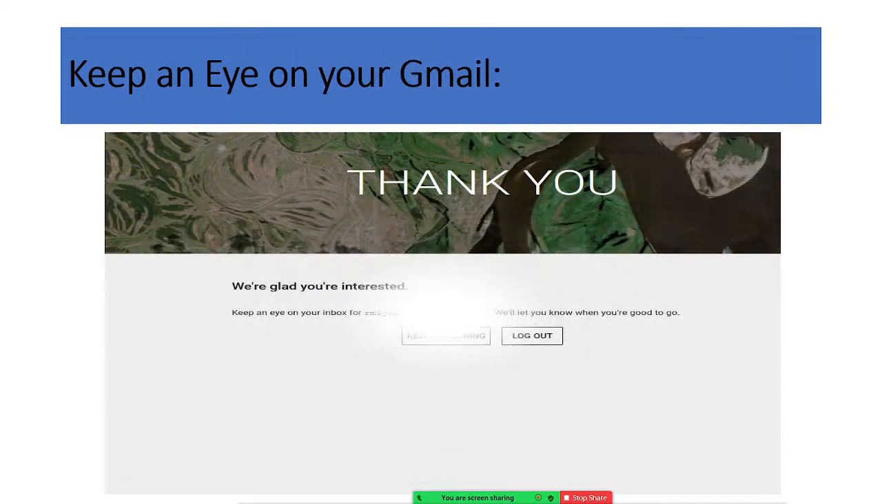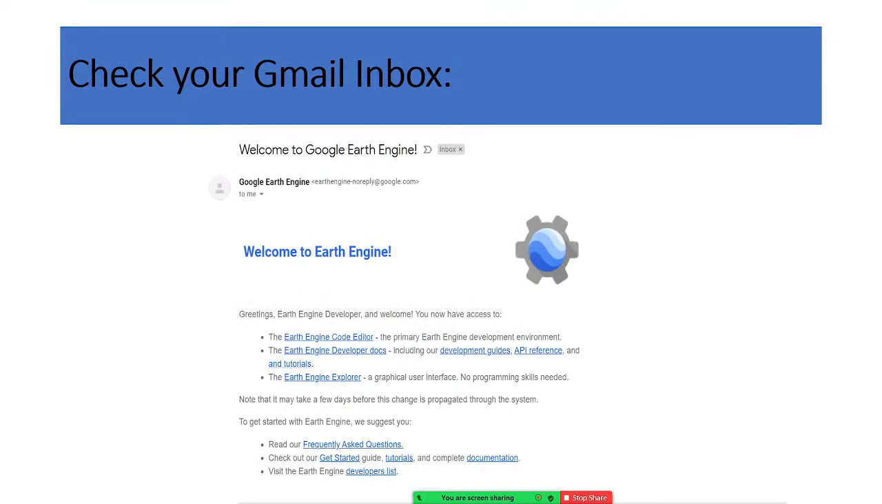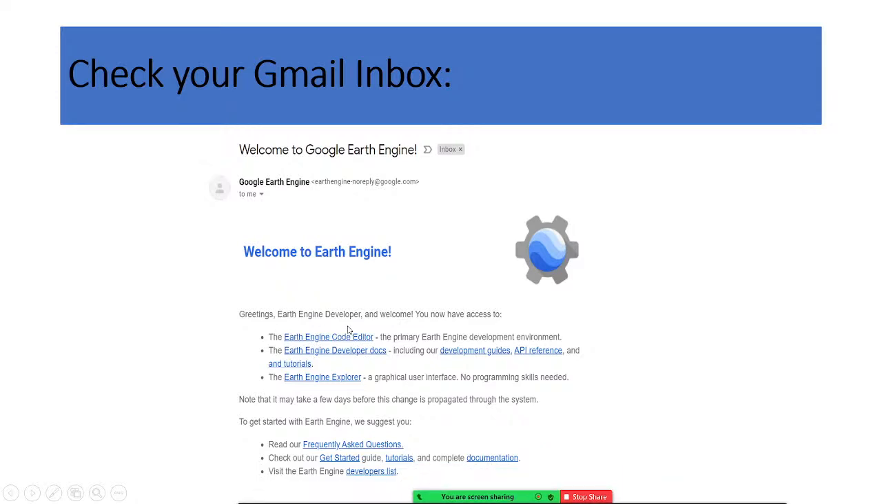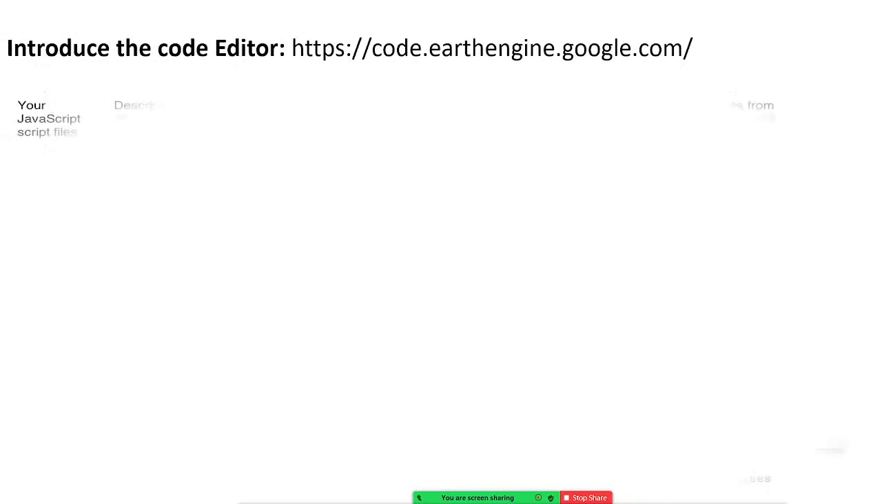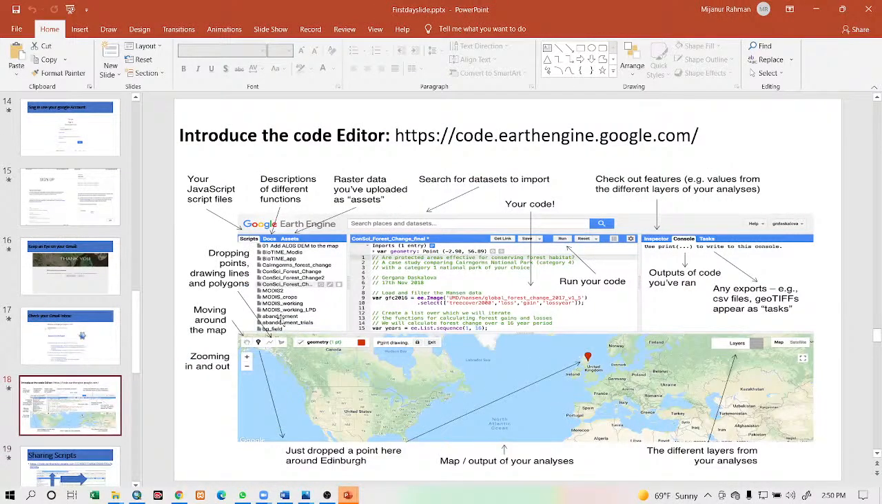So when you have completed all your registration, you can check your Gmail inbox, and you will get a message like this. Here you can see you now have access to the code editor, developer guides and API reference. So you can simply click on the Earth Engine code editor. This is your code editor where you can write your code. Here you get this link, and it will go to your code editor like this. Okay, so now I will discuss the user interface of this code editor one by one. Now I will open my code editor and discuss it.